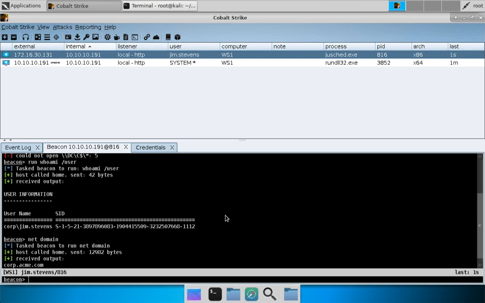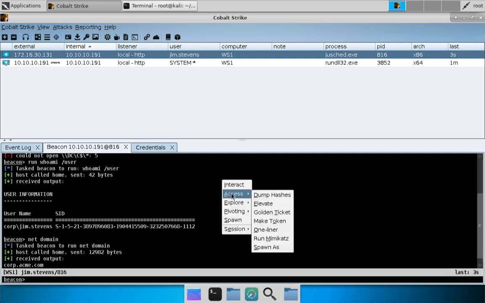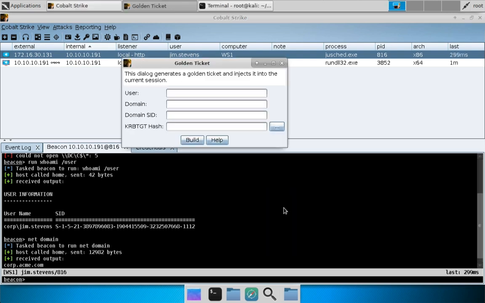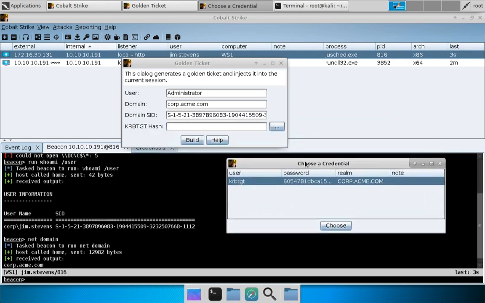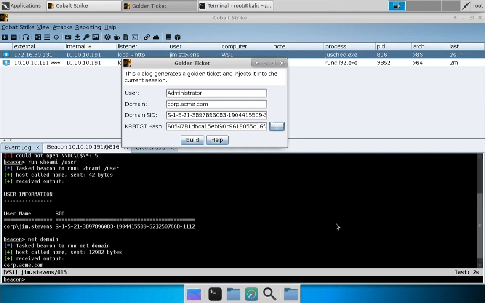Let's go ahead and do that. Let's right-click, Access, Golden Ticket. And let's do the administrator user, corp.acme.com. I'm going to paste in that domain SID that we gathered from whoami /user. And for the krbtgt hash, if we press the ... button here, we get back a credential chooser that just shows krbtgt users. Very convenient. Let's hit choose. We've got that. Let's hit build.